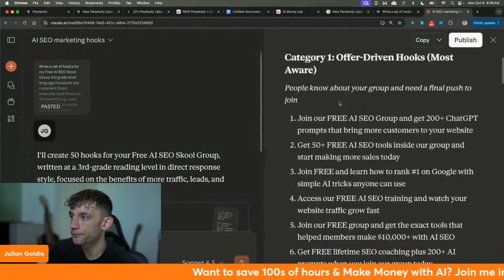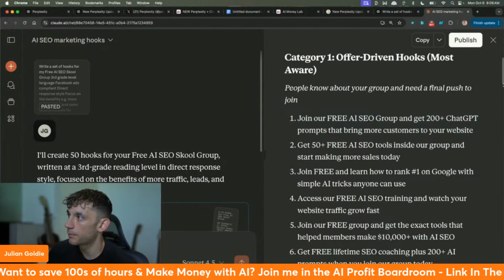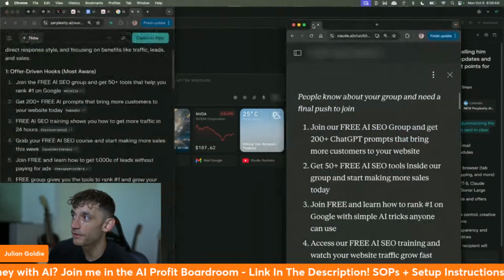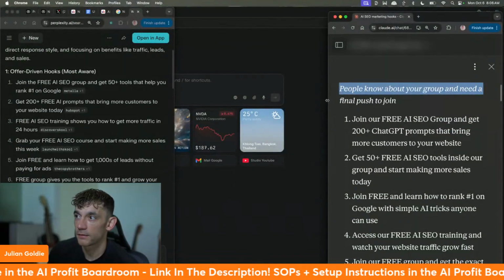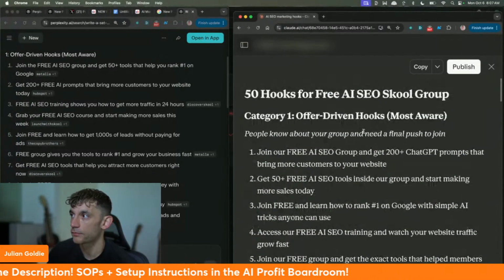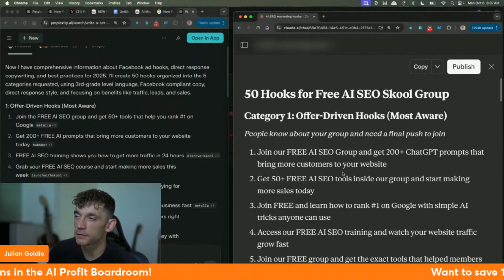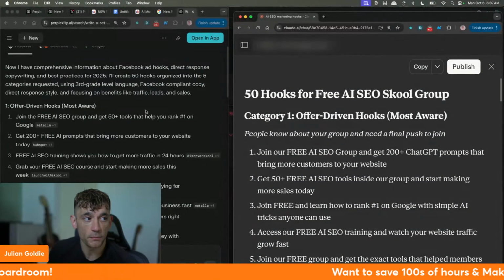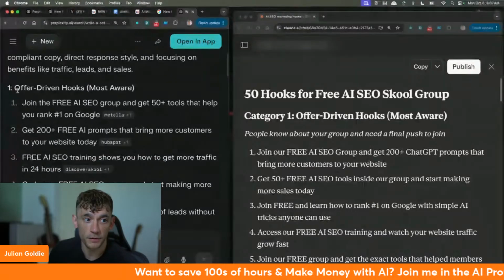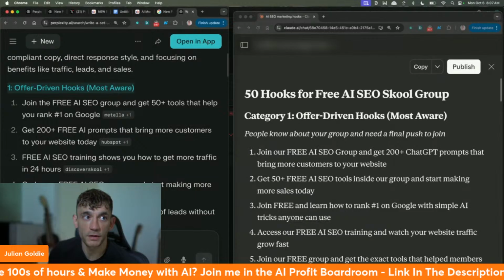So let's have a look here. So if we compare, this is a big difference. So I'm going to pull up Perplexity and I will compare that to Claude. And we'll see which hooks are better, okay? So you see how there's no sources here. Claude hasn't done any research on the web to see what are the best hooks. Now, if we zoom in on Perplexity's outputs here, you can see we've got the offer-driven hooks, most aware over here, all right?